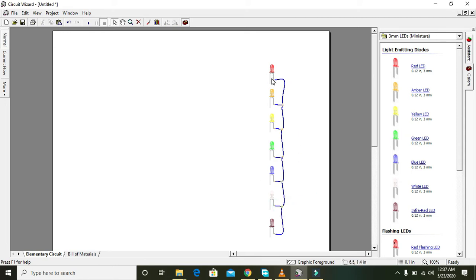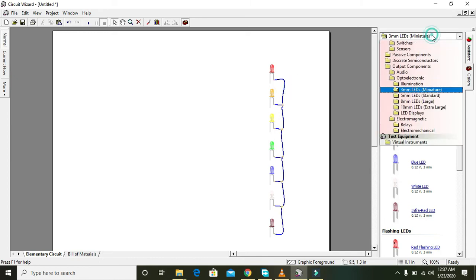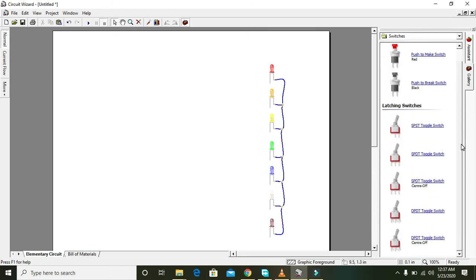Okay, now in order to control every LED, we need some sort of switches. So you can go to switches and take the single pole single throw toggle switch, SPST. You must drag it here, one for every LED. They are big, so there can be some issue of size, but we will try to manage it. Then you can count how many LEDs we have: 1 2 3 4 5 6 7.